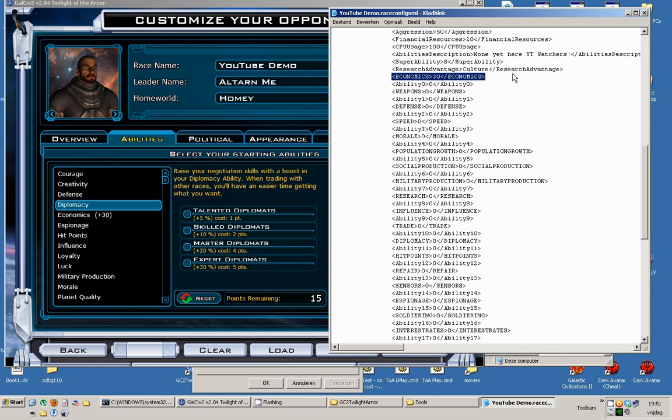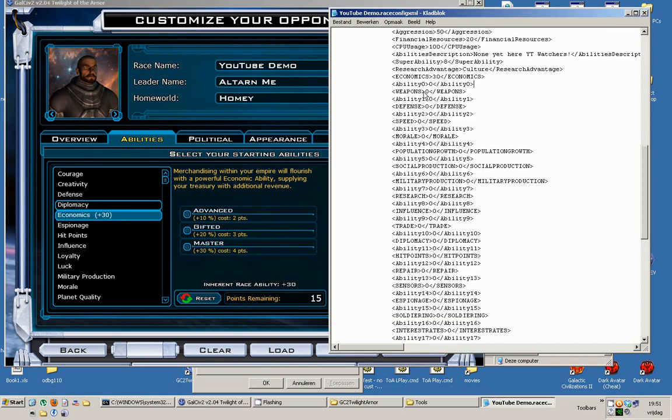We got economics here, which is set to 30, which is the inherit race ability I gave this species. Now the ability 0 is actually also economics, but in this case it's the amount of bonus percentage you get for investing points. So editing this manually, say I put this on 30, will actually select this. I never use that here. I never edit ability values. I stick to these. That's inherit race abilities.